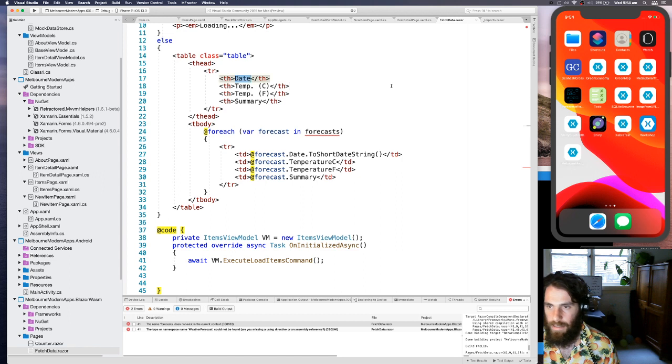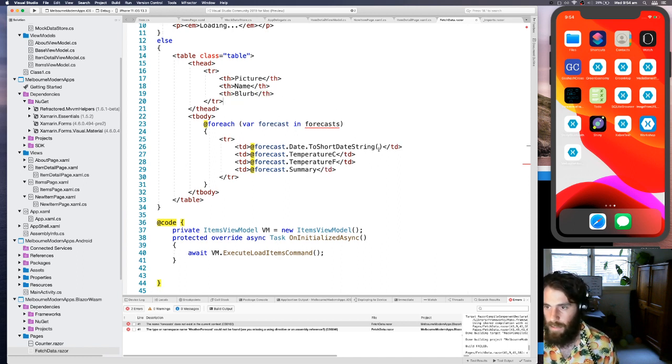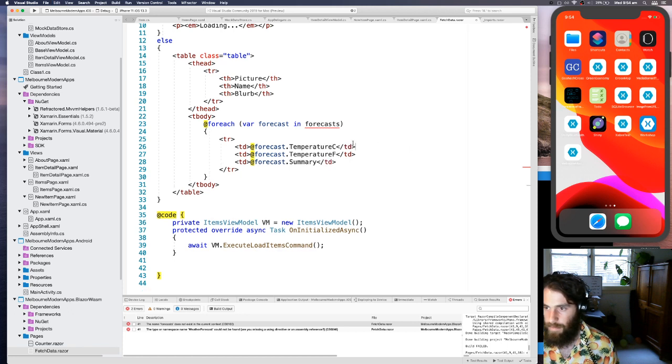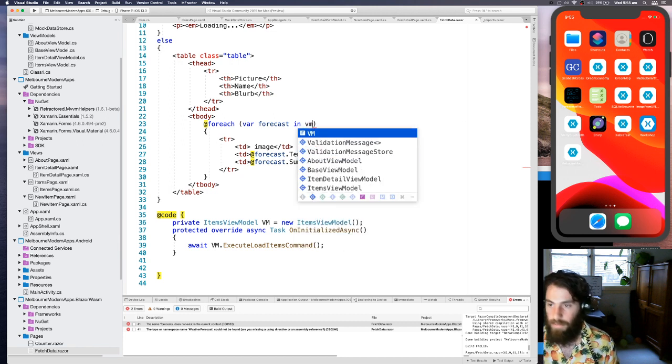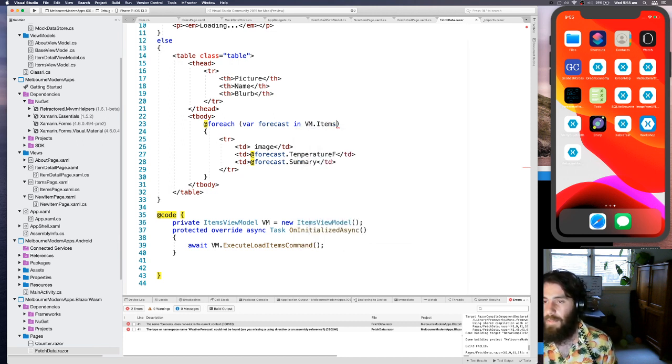Now in here, instead of having date, temperatures, and summary, I'm going to have a picture. A name. Blurb. So just 3 columns to start with. And instead of in forecasts, we're going to say VM.Items. Let's say presenter.